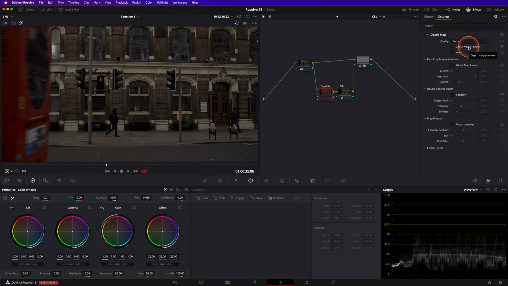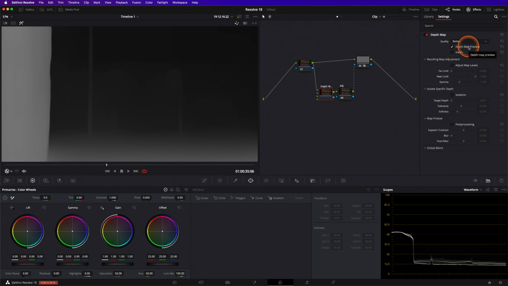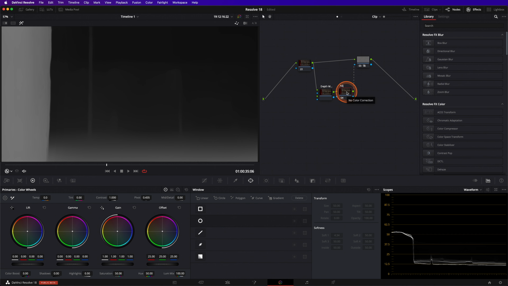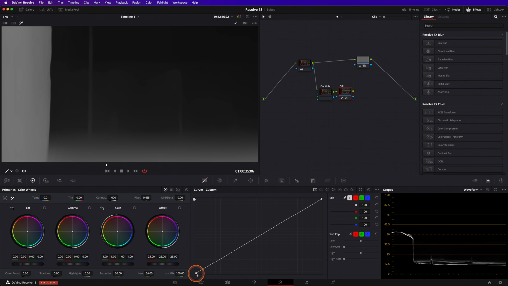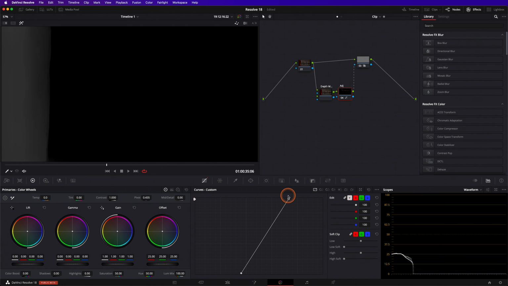One last example. Depth map does a really good job even with complex scenes like this. In depth map, you can clearly see the model walking, all of the signposts, the bus that's passing. These adjust map levels controls are really good, but there are other ways that you can manipulate the depth map. For example, if I pipe its output to an ordinary corrector node, then I can manipulate that depth map using my curves. There are scenarios where you might find that a more intuitive way of editing it.